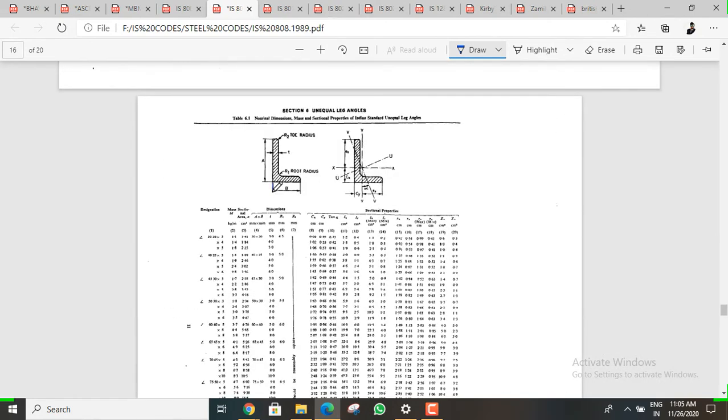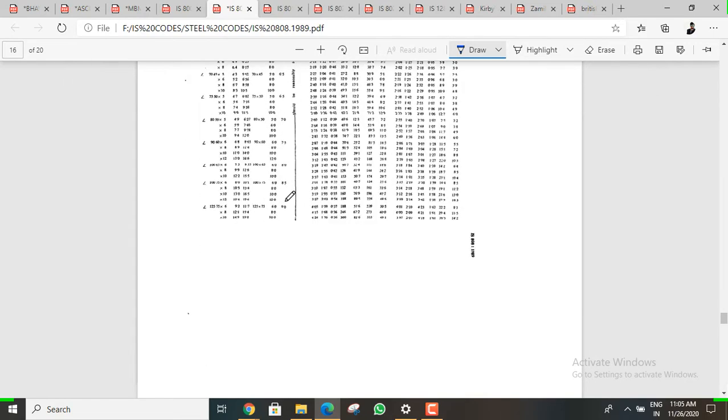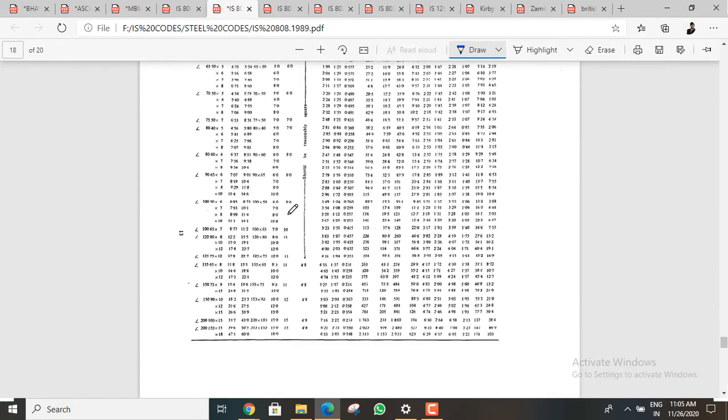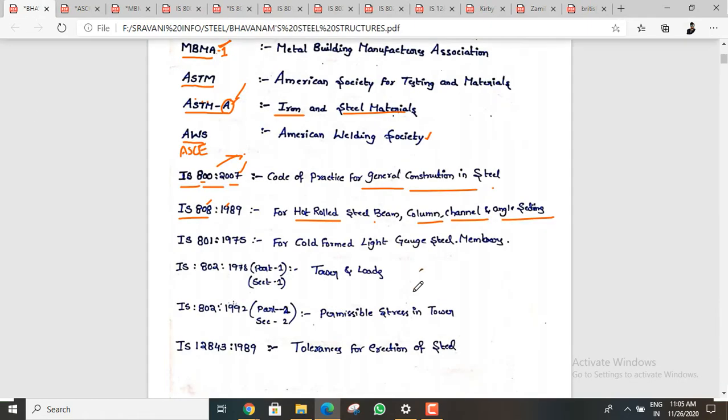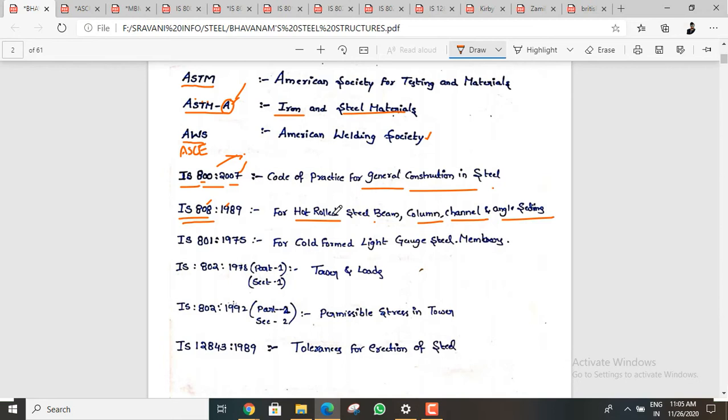Yeah, see guys, this will be somewhat lesser and this will be somewhat higher. So you can even check it from here. Okay, this is all about IS 1891, IS 808. Okay, so hot rolled beam, column, channels and angles.